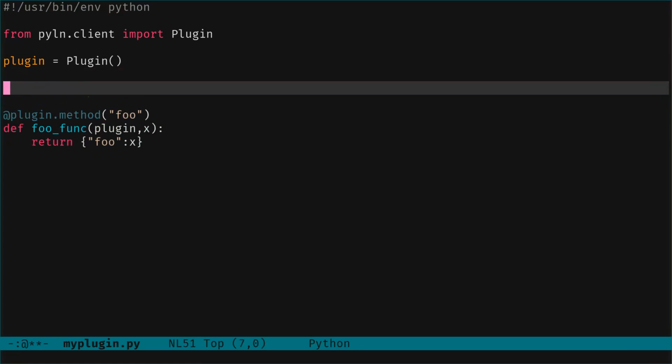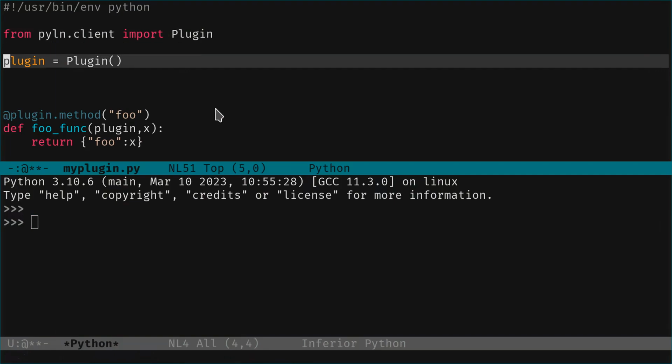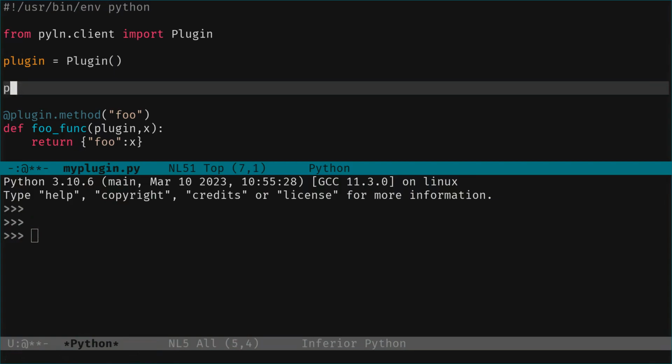First, we are going to start the Python interpreter at the bottom, and we send it from pyln-client import plugin. You can see that we have a new line here, so we have the thing that we send to the interpreter. Now we are going to look at the plugin we instantiate, and the only thing that we want to see are the methods. So let's see those methods.